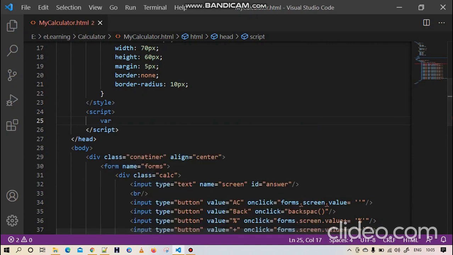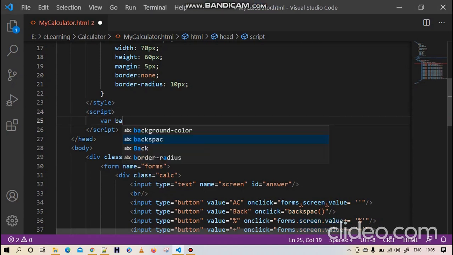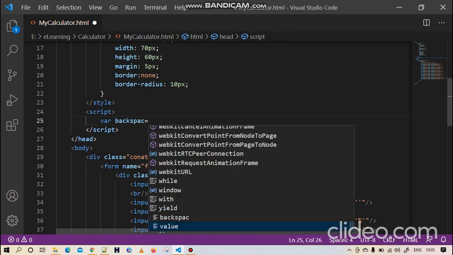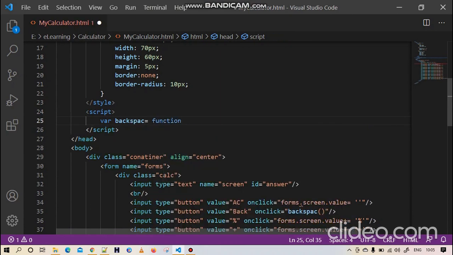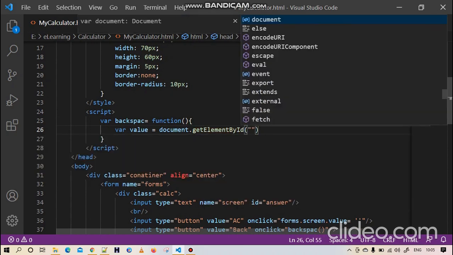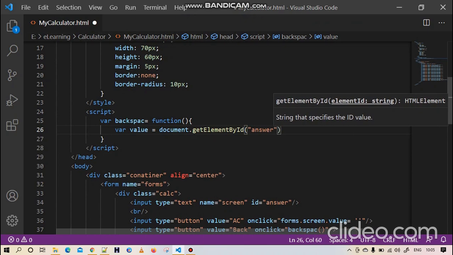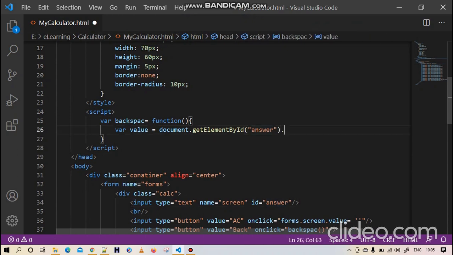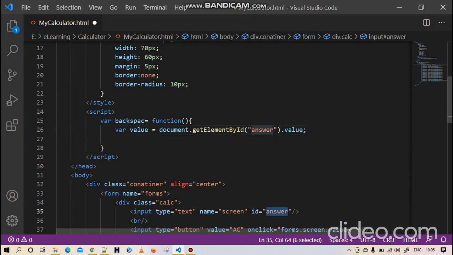Variable, backspace function. Variable value equal to document dot get element by id. What is our id? Answer. This is the id we are talking about. Dot value means it will take the value from this input field.